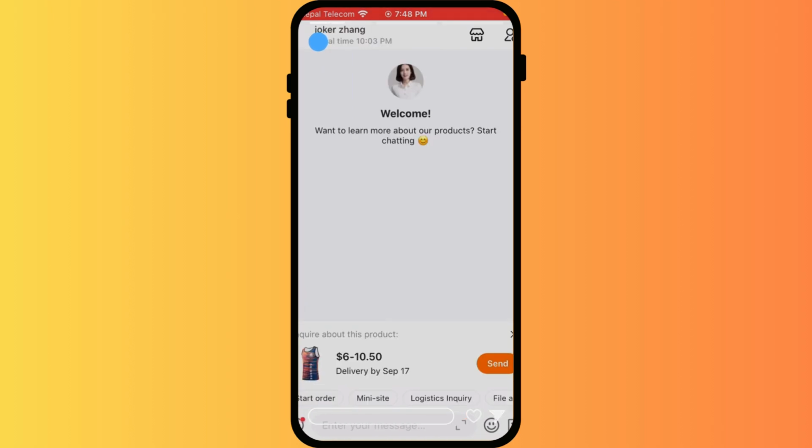When you send a message, please be clear and professional. You should include the product name or link, the quantity that you want to order, and any questions that you have about the product. This makes it easier for the supplier to respond with information that you need.